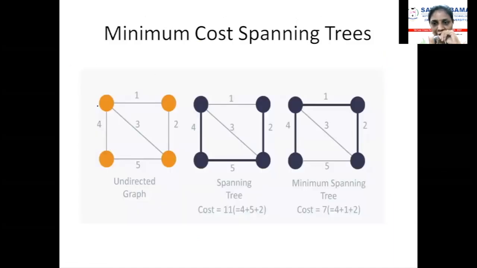Again, another example of what I told you. This is an undirected graph, meaning there are no arrowheads on any of the edges. From this connected undirected graph, you try to create more than one spanning tree. So this is also a spanning tree, and this is also a spanning tree. But which one will you select? The one which gives you the minimum cost value.